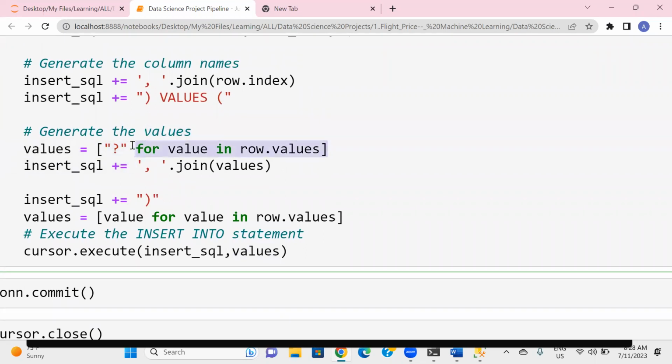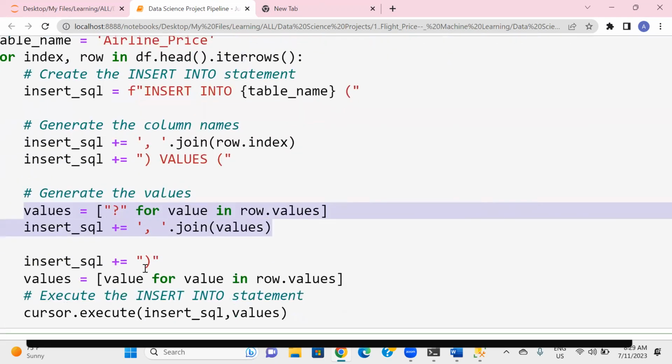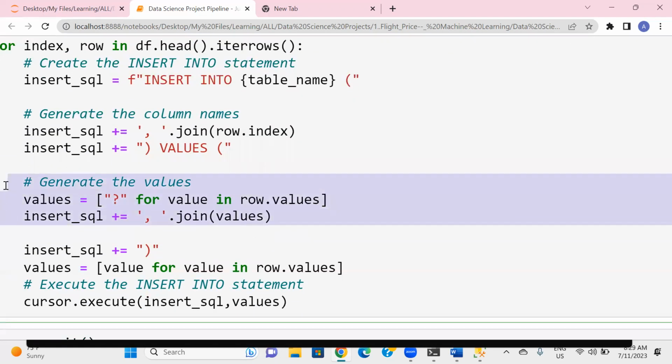So with the help of the for value in rows, this comprehension index, what could it return actually? It will return the strings with question marks. So how many data records you want to insert, all those things you are mentioning with question marks. That way, you're creating the SQL query.